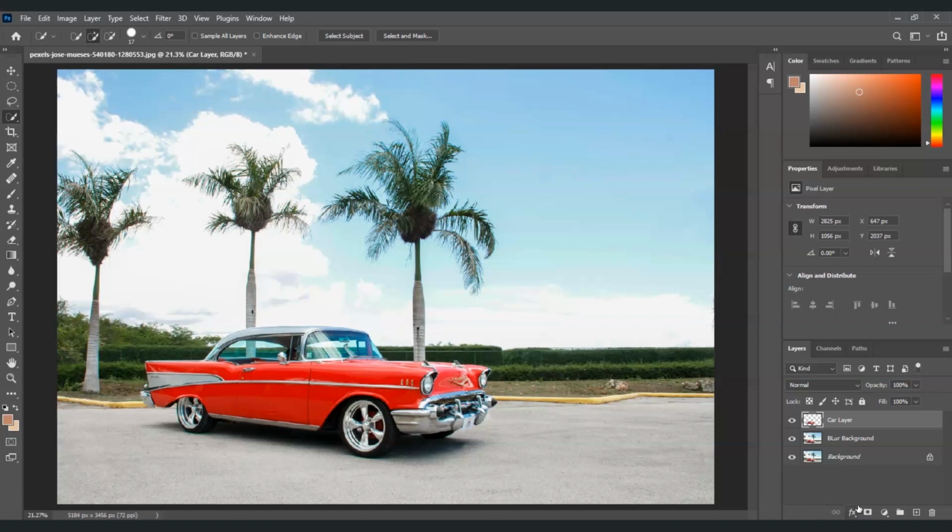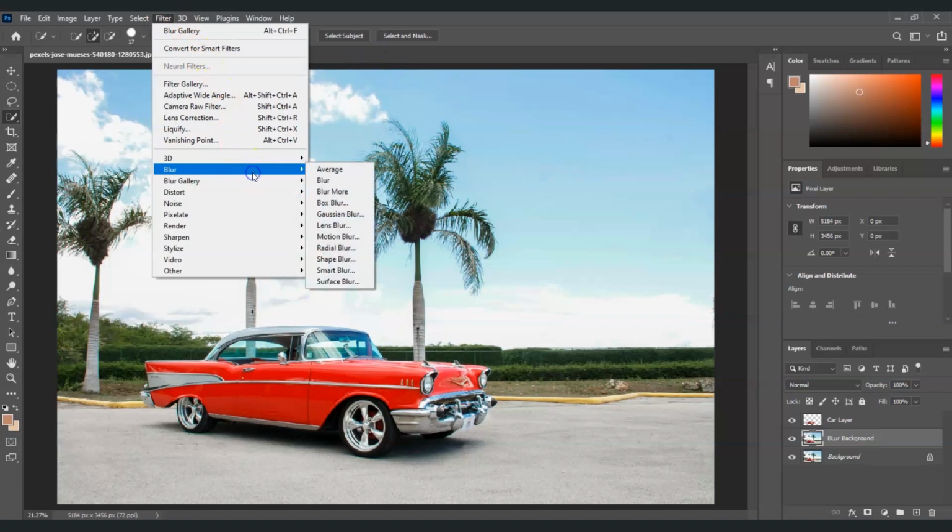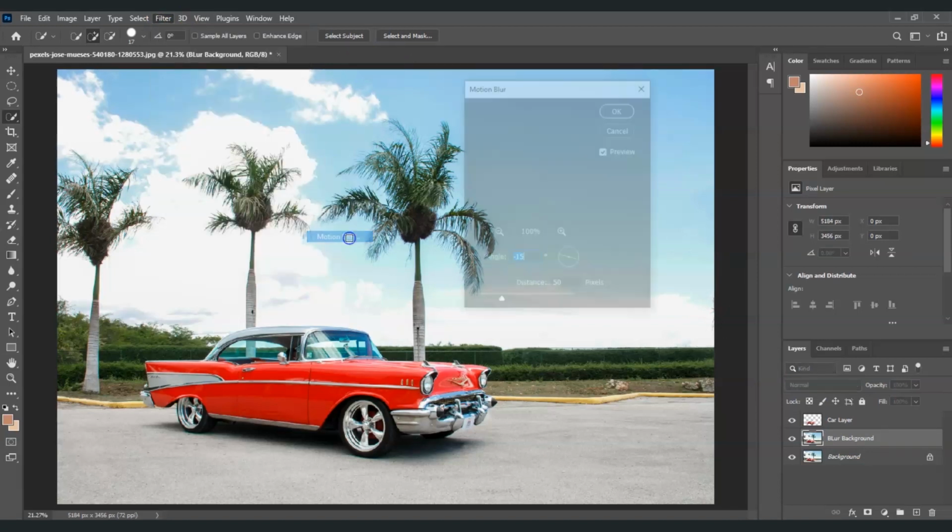Going back, the next step we're going to do here is we're going to add a blur effect on our background. So we're going to select on the blur background that we just created a while ago. Just click on it. And then let's add some motion blur on it. To do that, while this layer is selected, let's go to Filter and then select Blur and choose Motion Blur. It's here. Just click on it.